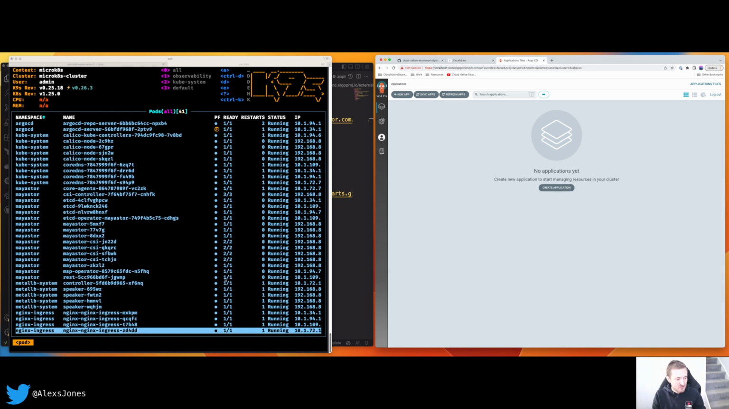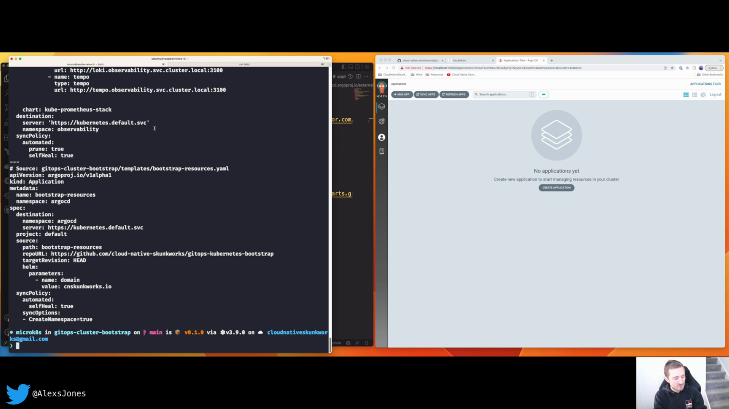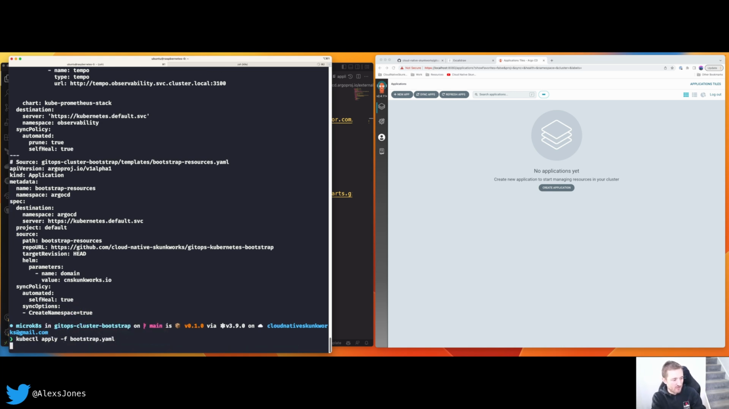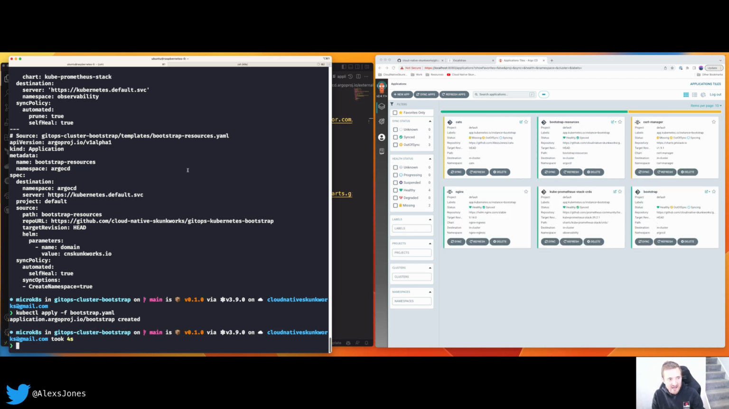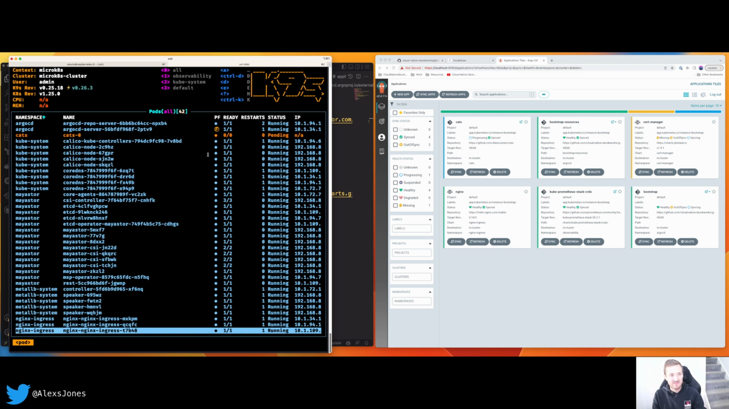So let's do an apply just to show that this all works. We're going to kubectl apply Bootstrap. What's going to happen is ArgoCD will see that the Bootstrap is an application. It's then going to sync that. And lo and behold, it's pulling that from the Git repository and everything is spinning back up. You see how quick that was, right?